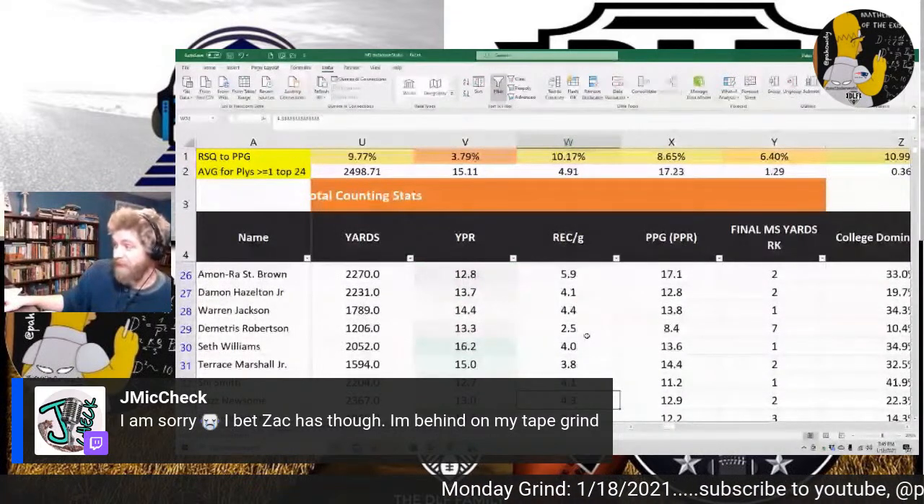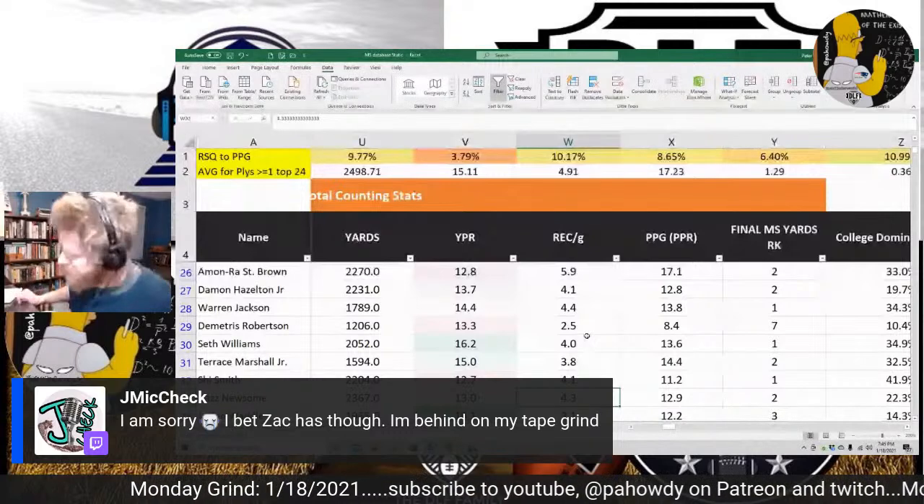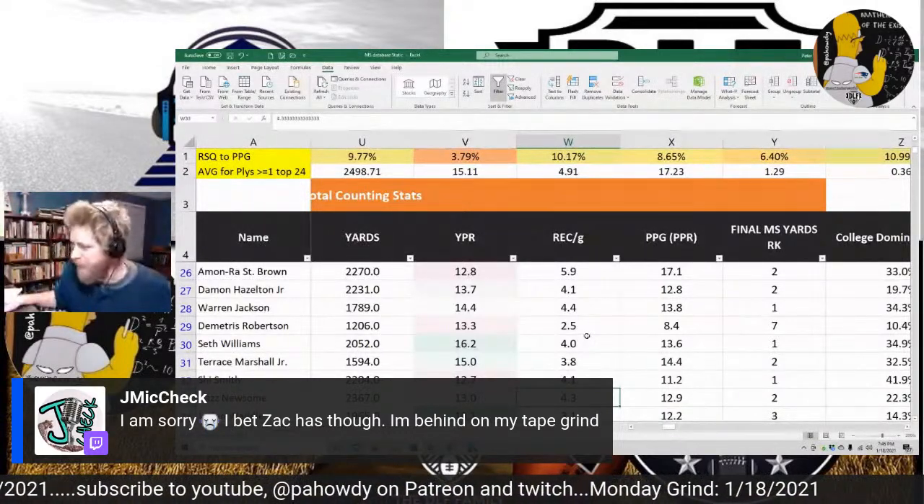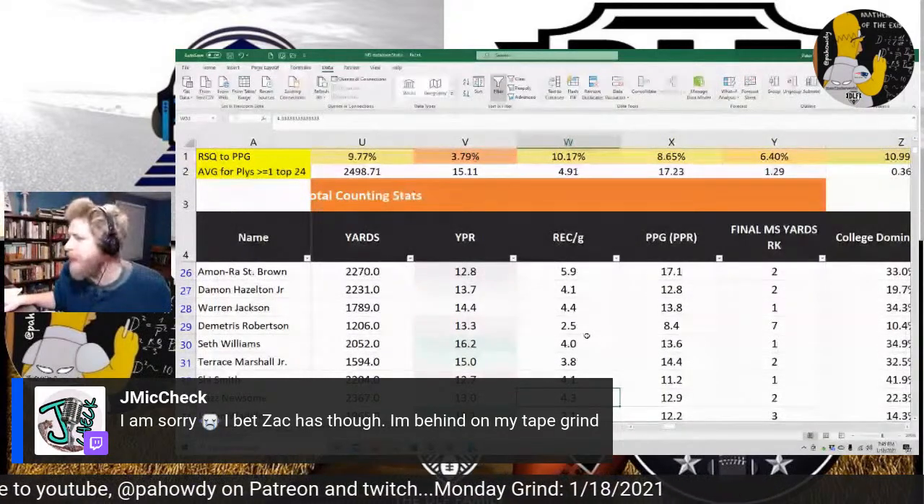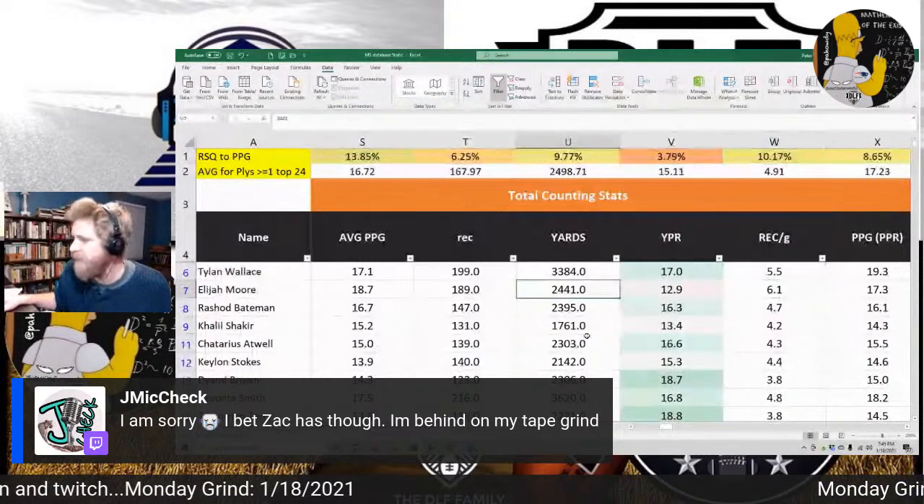Daz, on the other hand, seems to be more of a volume player with a 4.3 receptions per game. So yeah, I think that's worse for Daz. I'm probably out on Daz for any kind of reasonable expense.